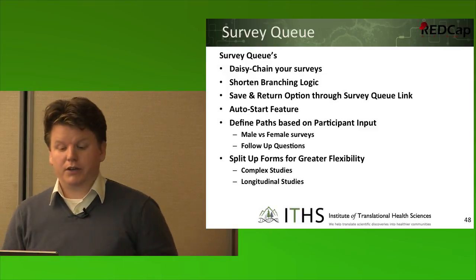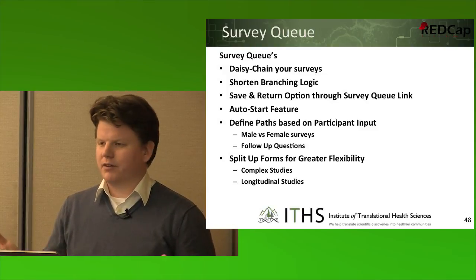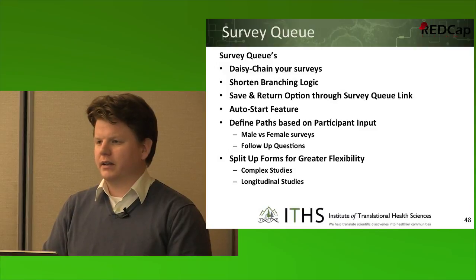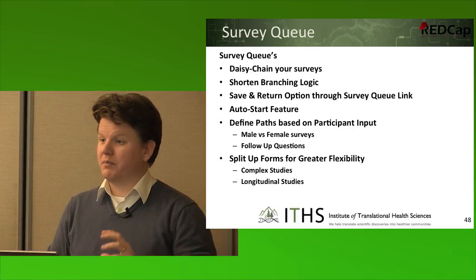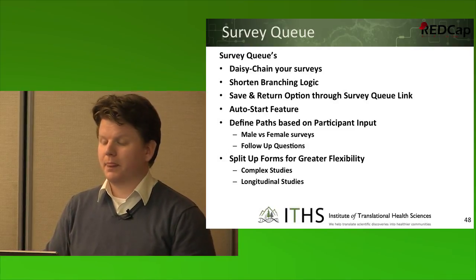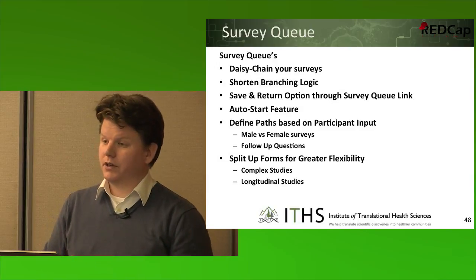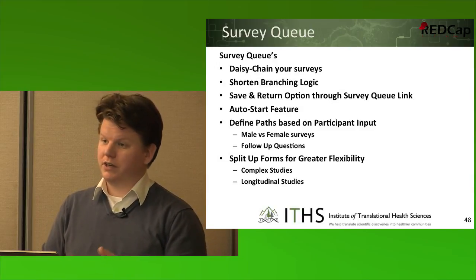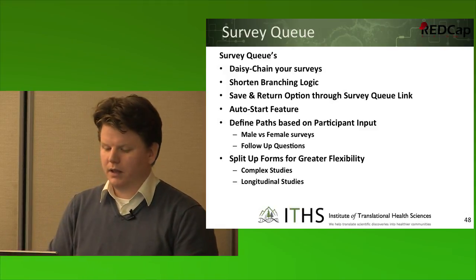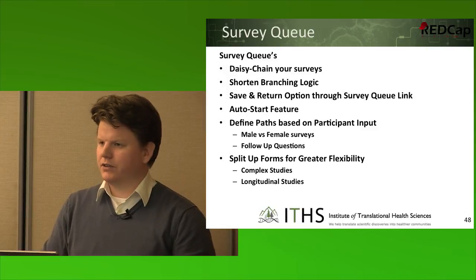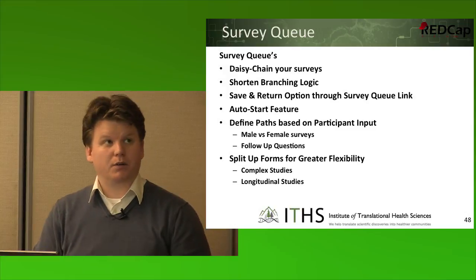You can use the survey queue to define paths based on participant input. For instance, a very simple one would be, let's say you have an initial survey and an end survey, but you also have a male and a female centric survey. You don't want to send the females to the males and the other way around. So with the survey queue, based on gender, you send them to either one or the other, and then they come back to the end survey for both of them. This makes it really great to steer people through a workflow in your own project. You can get quite complex with that.